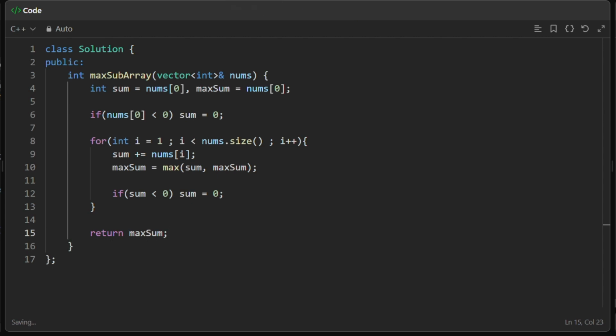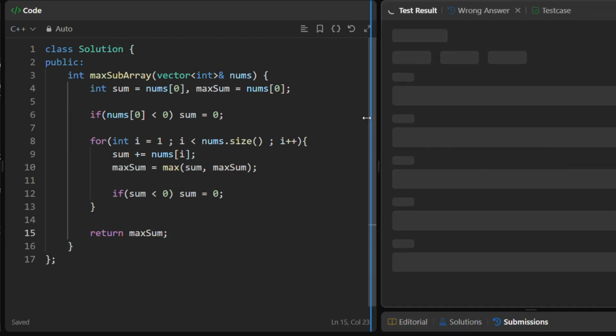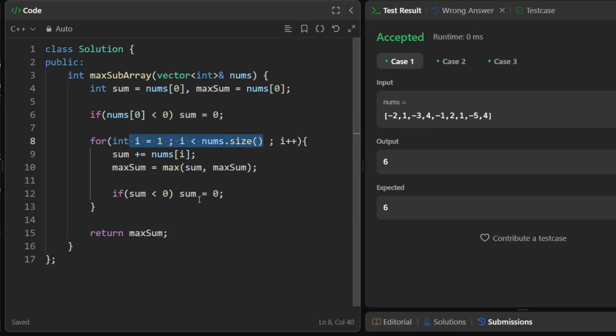So now let's run this. In this case, you will see that we are only iterating once over our nums array. So the complexity of this will be order of n, where n is the size of your nums vector.